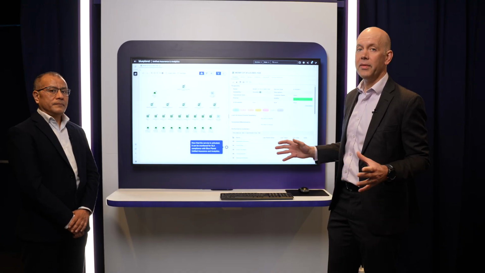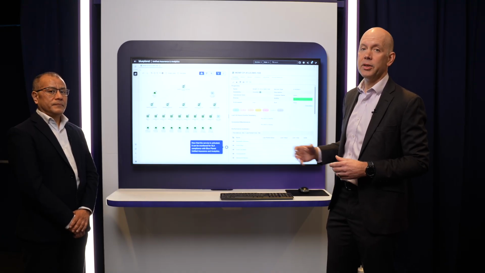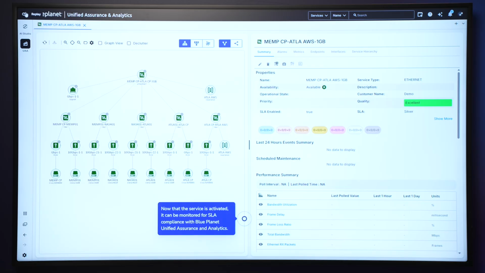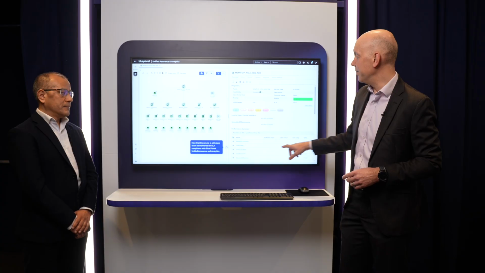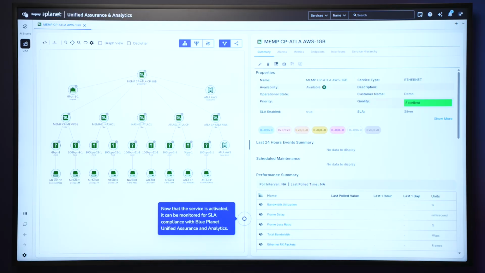And finally, once we've provisioned the service, we then send it to our assurance system. And this is an example of the service as it's in the assurance system. So you can see here on the left-hand side, we've got all the service itself and all the objects associated with that service. We've also got the performance information that we're monitoring to ensure the service meets its SLA.